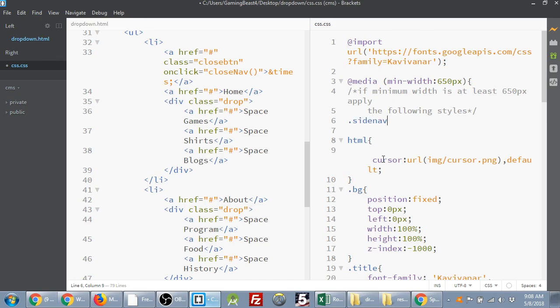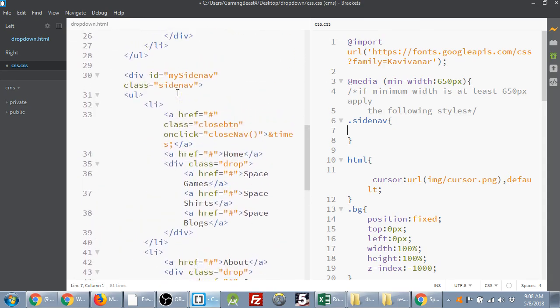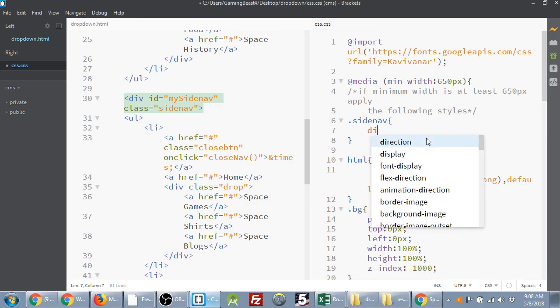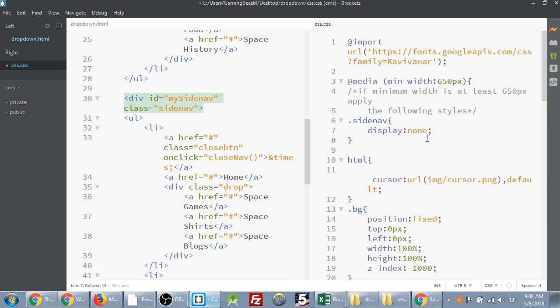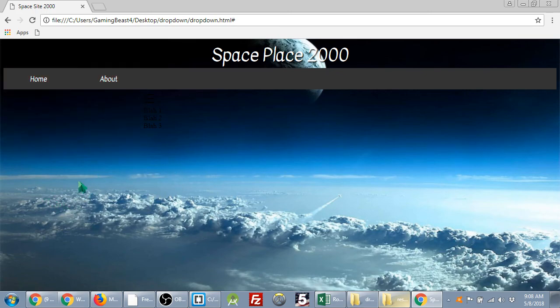So side nav, that's going to get annoying. So we got to remember, okay, what the heck is side nav? Right here, this div that holds the mobile navigation. Okay, class equals side nav. All we need to say here is display none. Okay, now it's gone. Simple enough.